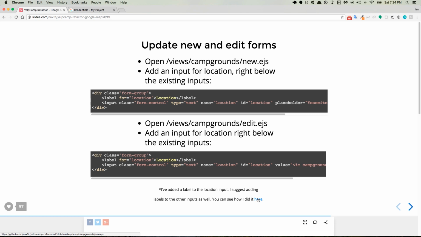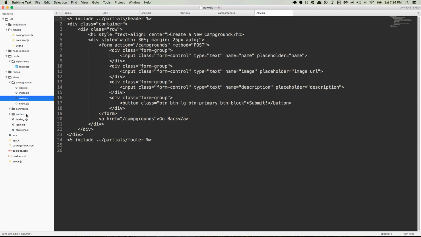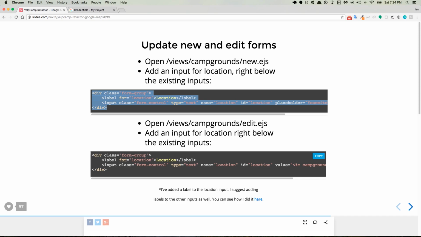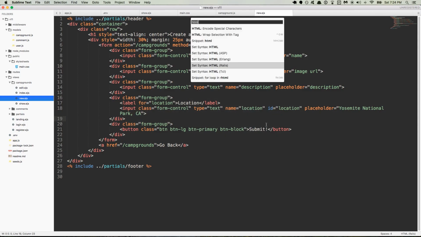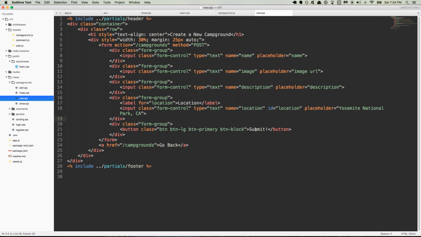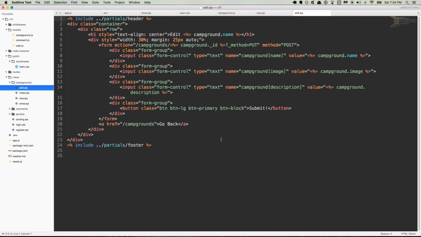Okay, so I'm going to copy this code right here and go to new.ejs inside of campgrounds, and we'll put the location right beneath the description and save it. And then the same thing here, go ahead and copy the code for edit.ejs, open up edit.ejs, and that's not working how I want it to. There we go. The command I'm using is just Command P on Mac.